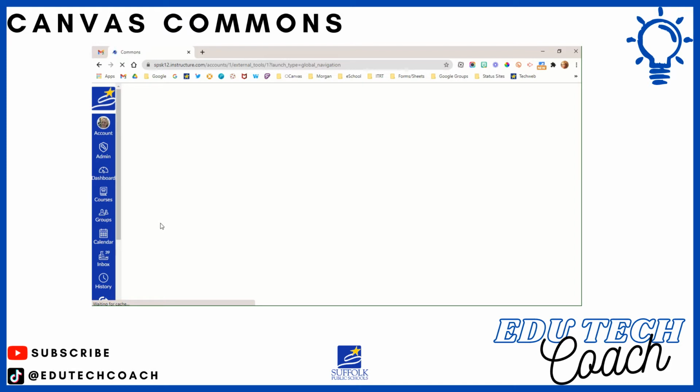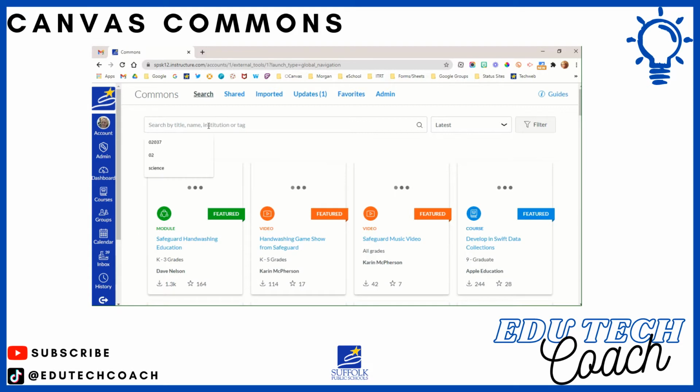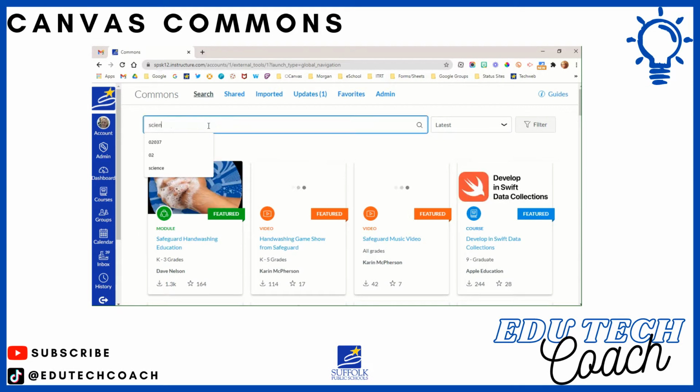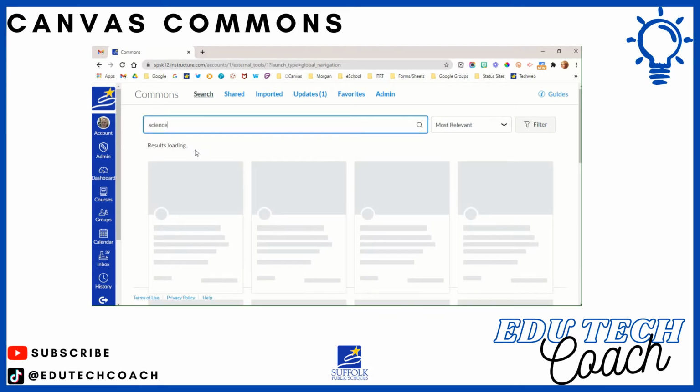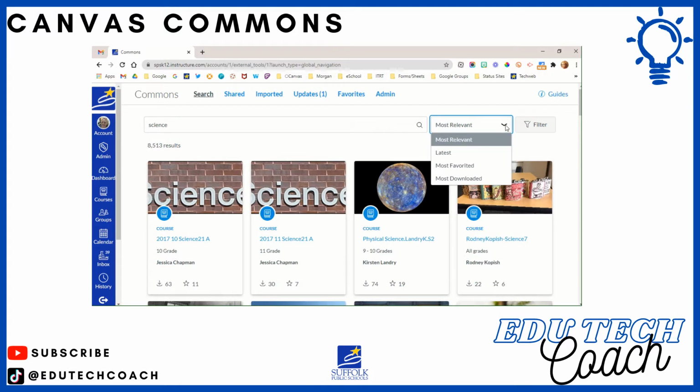And once here, in order to find resources, you can start by searching in the search field for what you're looking for. That's going to return quite a few results. So you can come here and click this drop-down menu to search for the most relevant or the latest or even the most that have been downloaded.